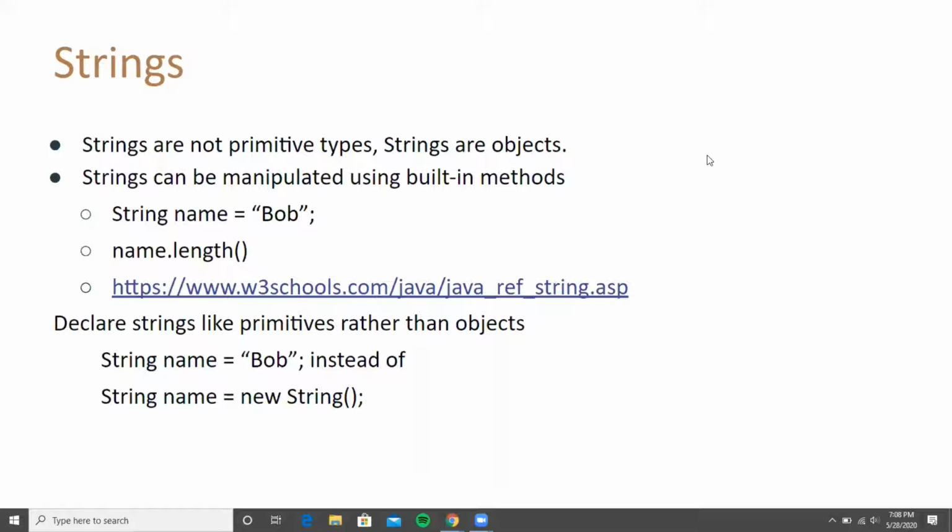Also, the important thing to know about strings is that we can manipulate them using built-in methods. Some of the built-in methods are like the length of the string. Some of the other built-in methods in regards to strings can be found at the link I posted. And since I will be posting these slides, you can look at that.